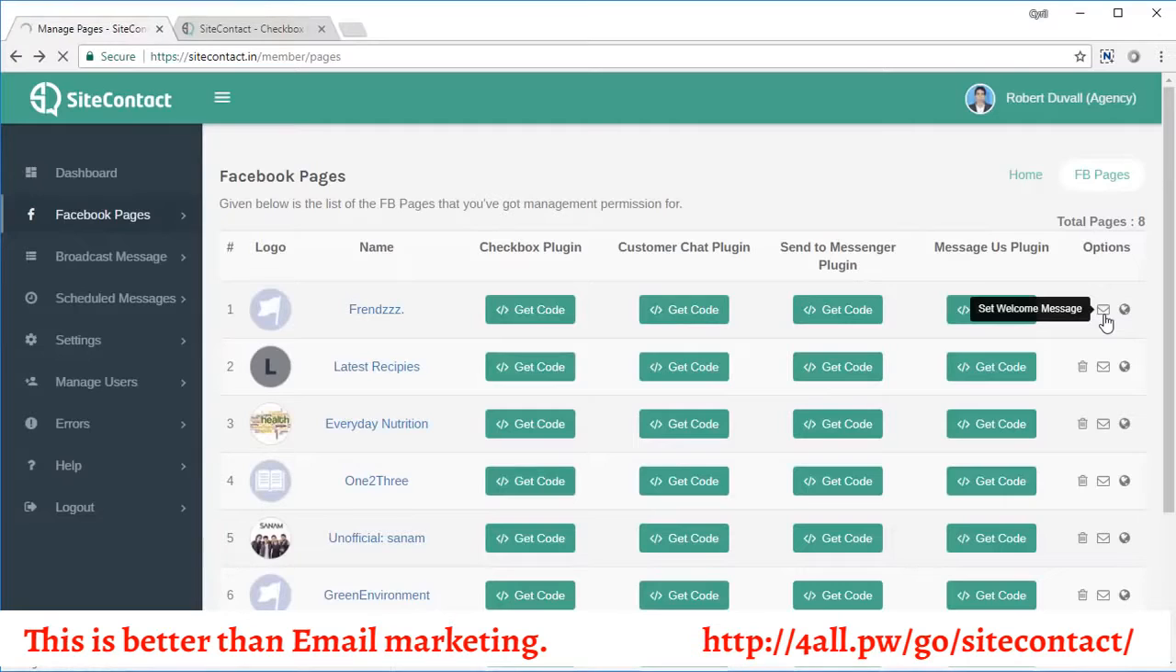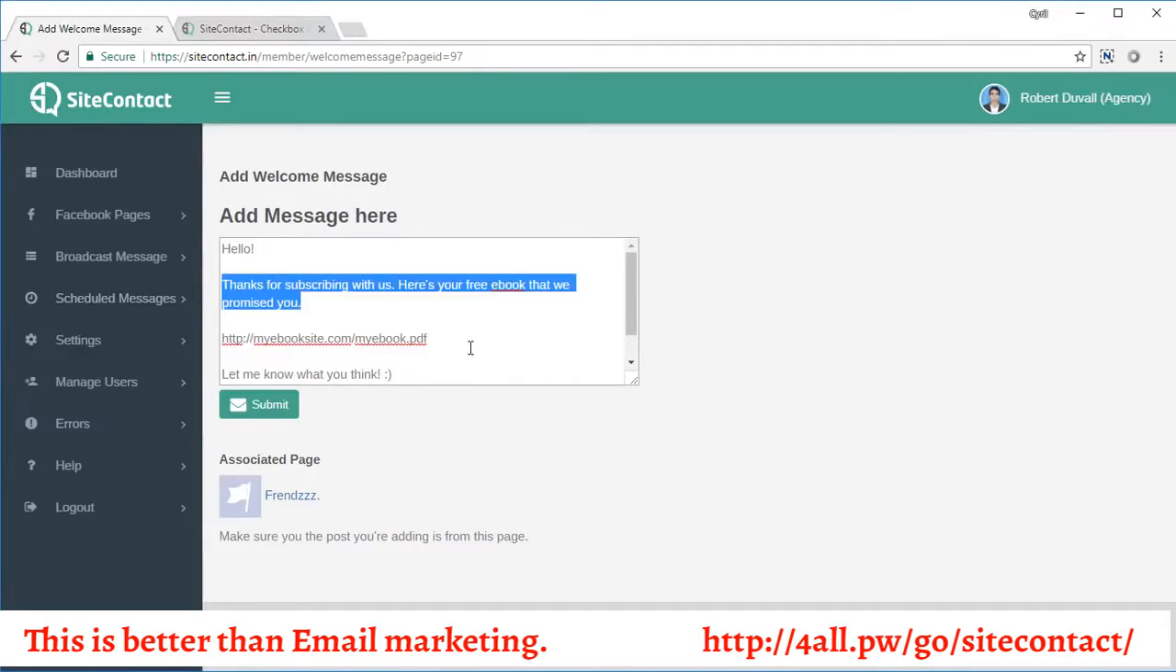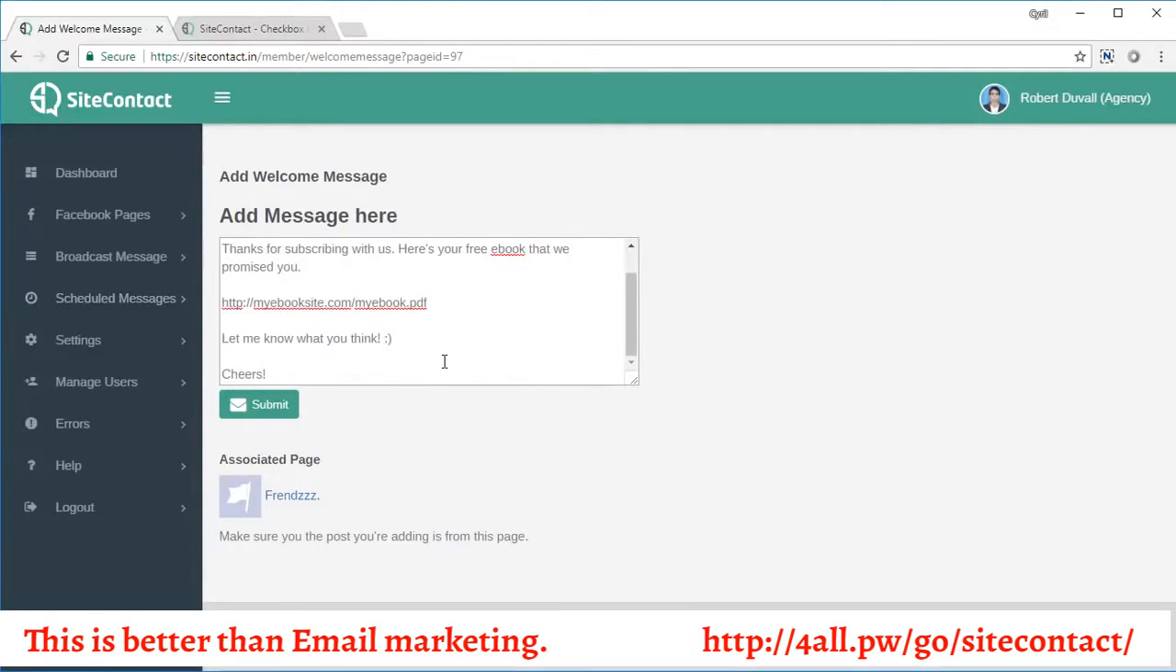But moving on, let's see another powerful feature of Site Contact, and that is the welcome message. Whenever you sign up somebody, you might need to give them access to some resource. Maybe you've got a bonus, maybe a free ebook, or maybe you just want to welcome them on board and say thanks. You can do that right inside the welcome message. Here I have put in a message thanking people for subscribing and giving them access to the ebook that I have. Of course, you can put in absolutely anything you want. Click on submit and it's going to be saved. Anyone who signs up to your page to receive your messages will get the first welcome message when they sign up.